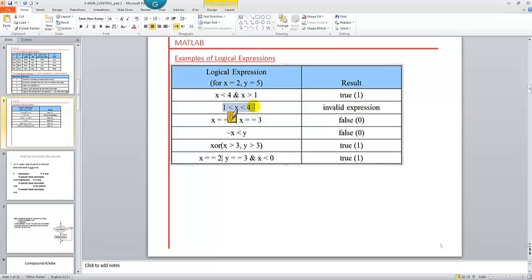Now, if we want to test that x is between 1 and 4, we shouldn't write it like in mathematical format. We need to write it in MATLAB format. If we want to say x has to be greater than or equal to 1 and less than or equal to 4, we need to write it like this. This is equivalent to x greater than or equal to 1 and x less than or equal to 4. This is how we need to write it.